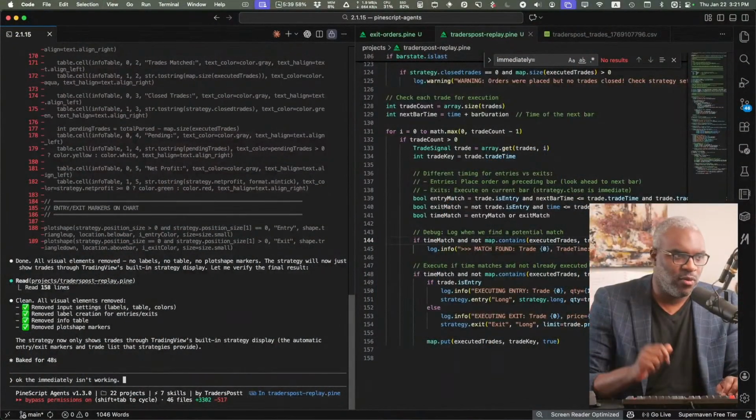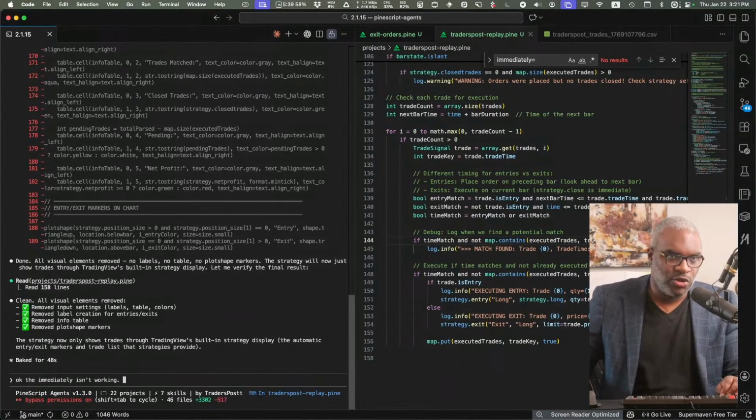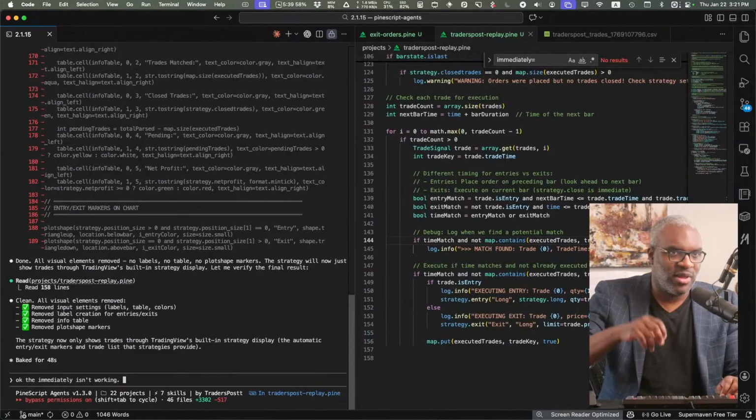All right. So the immediate thing is not going to work. I just realized that because of strategy.close, you cannot set a limit order. And so it's happening immediately, but not where I need it to happen. The script already knows what bar the trade should close at, so I need to create the exit order at least one bar before, so that the limit order can fire on the bar that we're on.